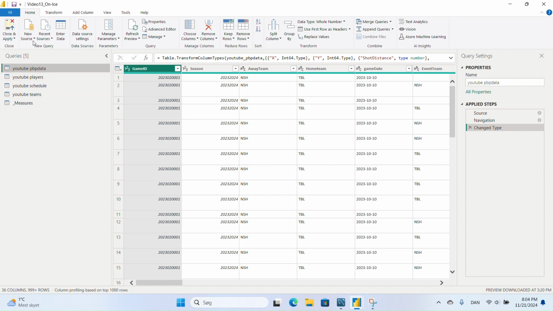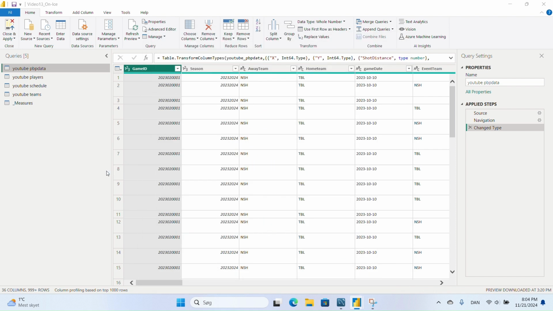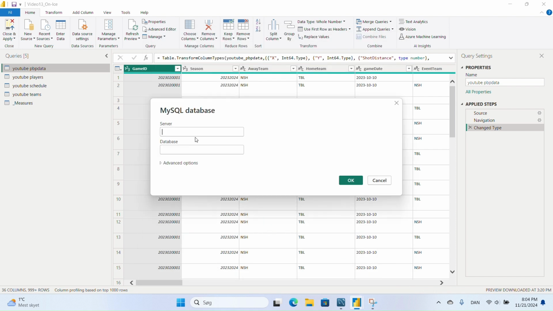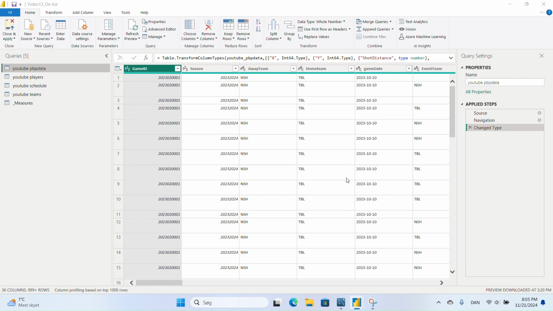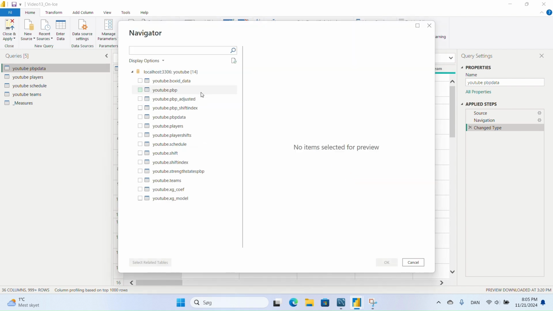So the way we do that is we can say new source, and then we can select the MySQL database. And the server is localhost, 3306, I think, and the database is called YouTube. So I think this should work. And yes, so here we have all the tables in our database.